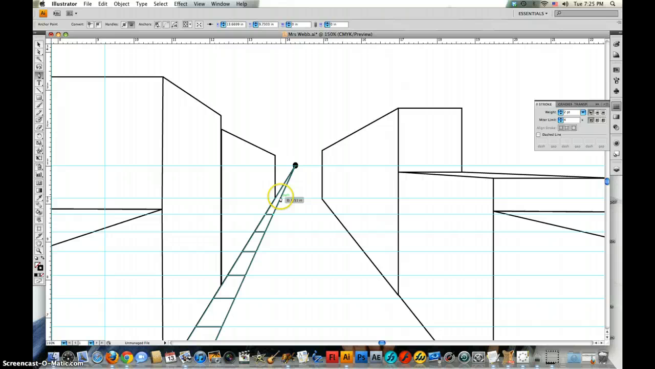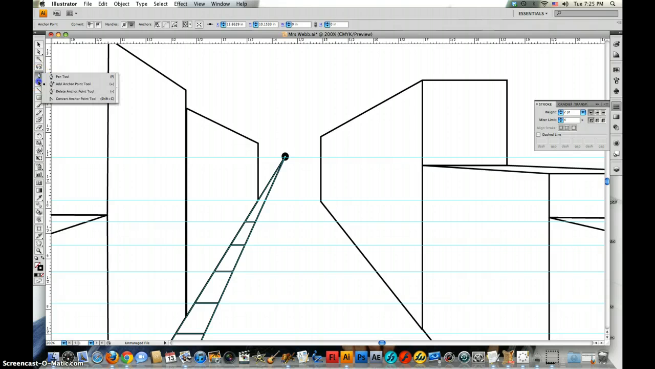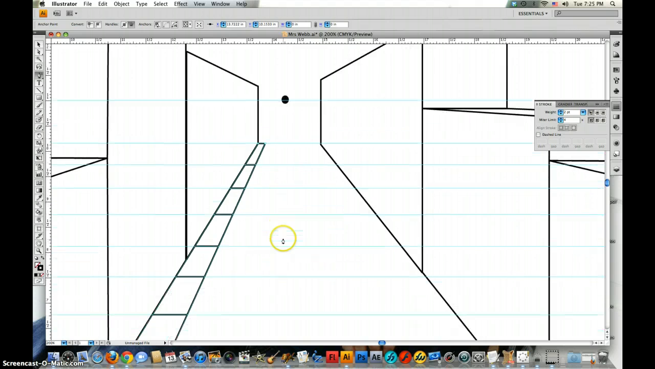Okay, and then when we get to this very back one, we're going to change the pen tool to the add anchor point. We're going to grab our selection tool. We're going to select the line. We're going to come up here, grab our add anchor tool. We're going to add an anchor here, add an anchor here. Then we're going to delete anchor point, and it will create our last line for us.